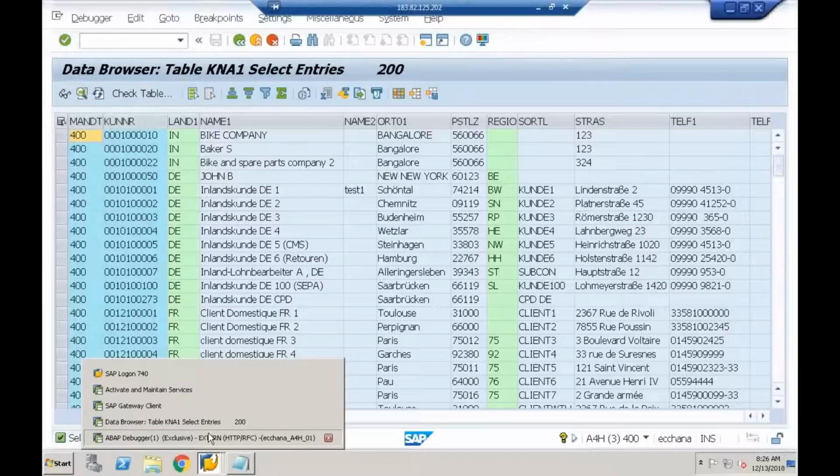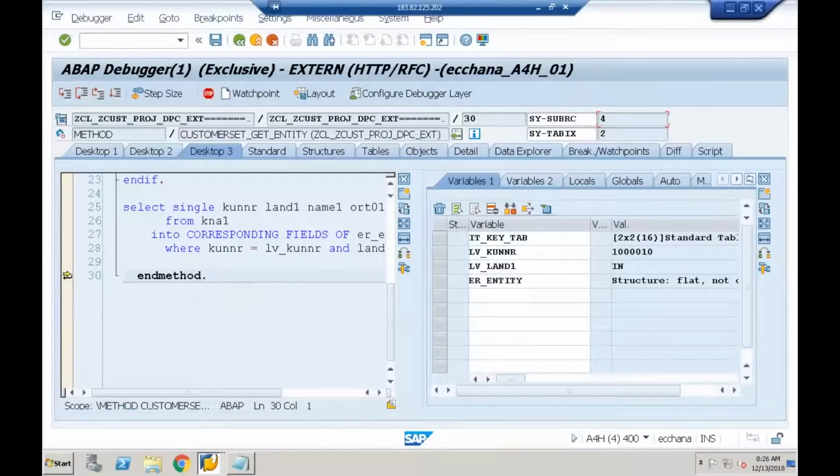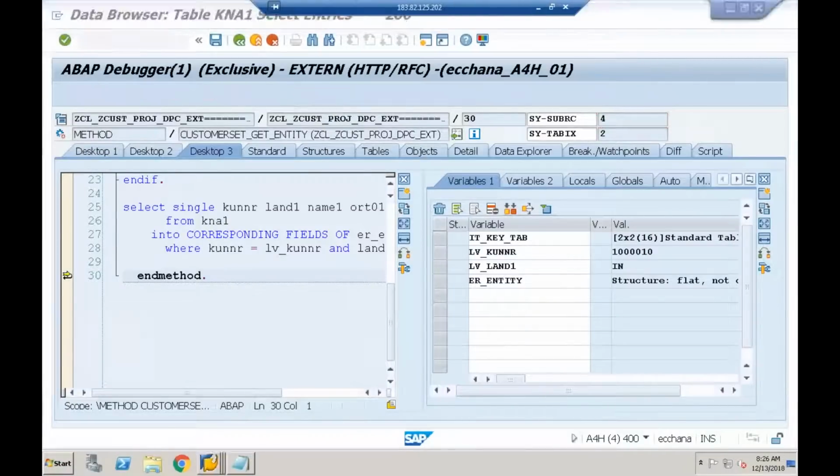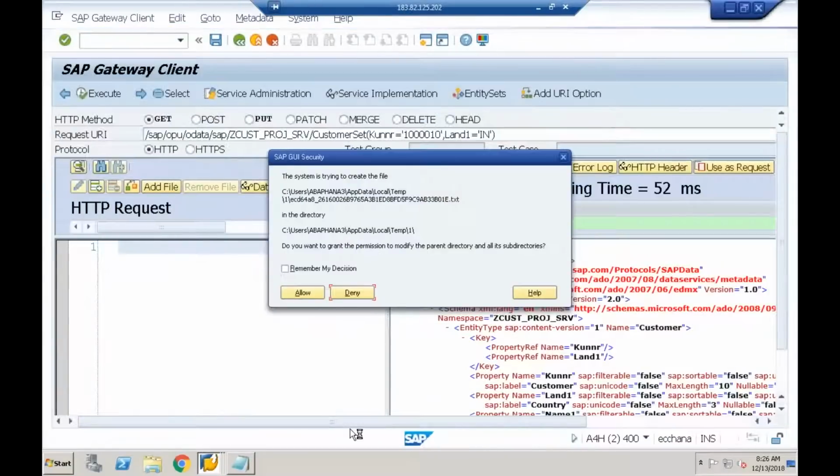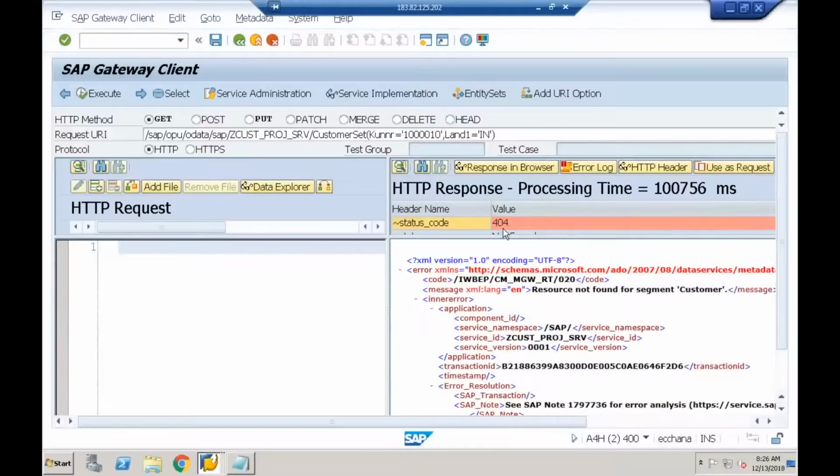Can anyone tell me where the issue is? Why has the select failed? So when I say F8 here, I got the error 404. Resource not found for the segment customer. So what could be the error? Anyone?